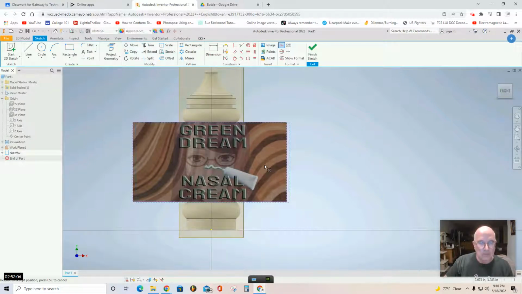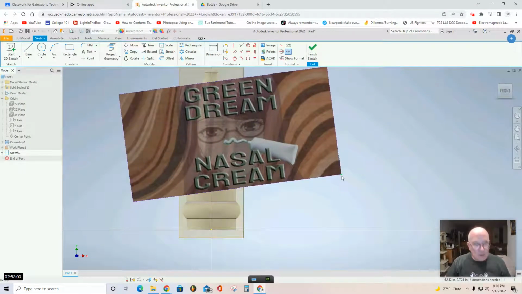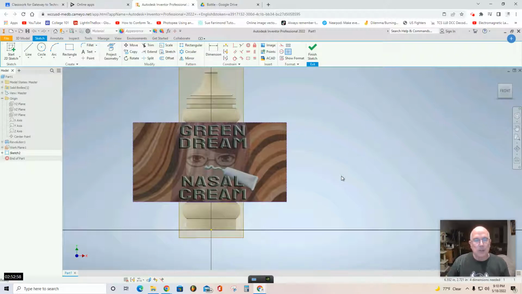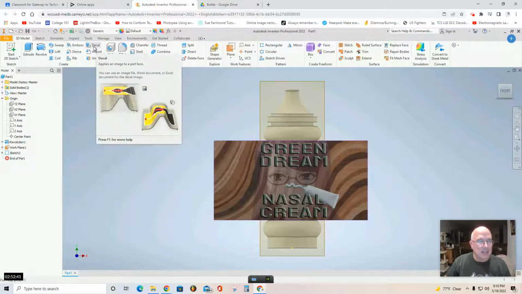So you position it. In some cases, you might stretch it and change the size, but I'm going to go Control Z. I happen to know that this is going to wrap almost all the way around my bottle. So I'm just going to click Finish Sketch. Once I place my label face on, click Finish Sketch, and then you'll see this word button decal is activated.